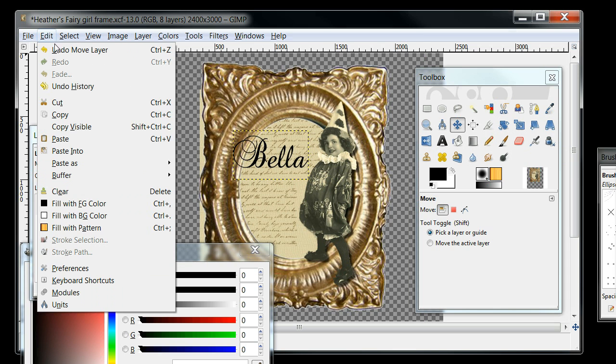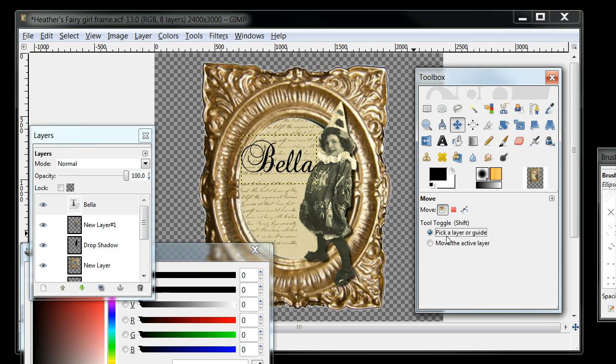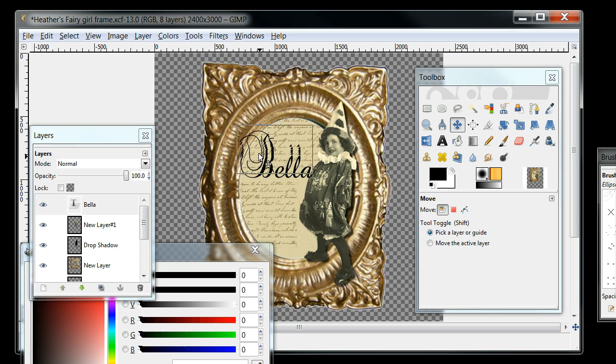That is one of those things that took me forever to figure out. So you can either move the active layer, which is the one you're on, which sometimes it's difficult to even get it to do that, or just use the pick a layer, and just know that you have to be on the actual letters somewhere in order to get it to move. So I'm going to put that right there. Okay, and I'm happy with that.